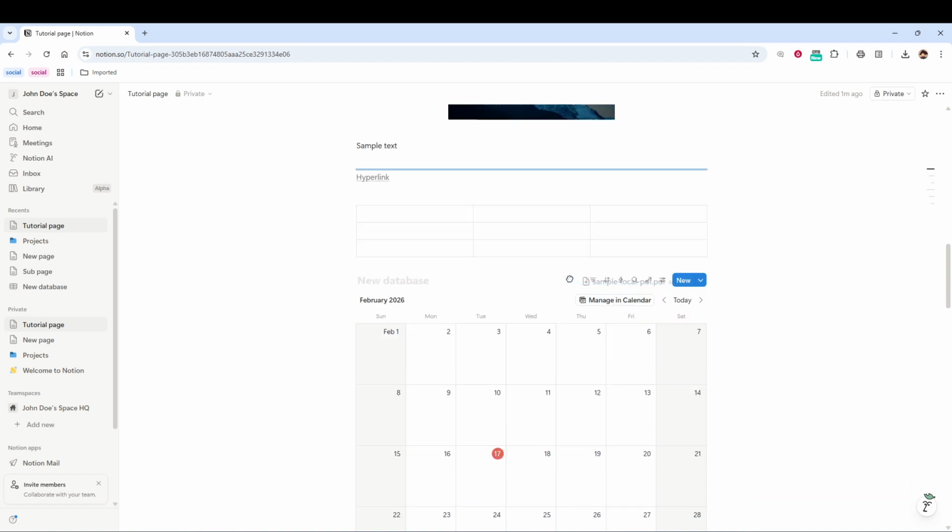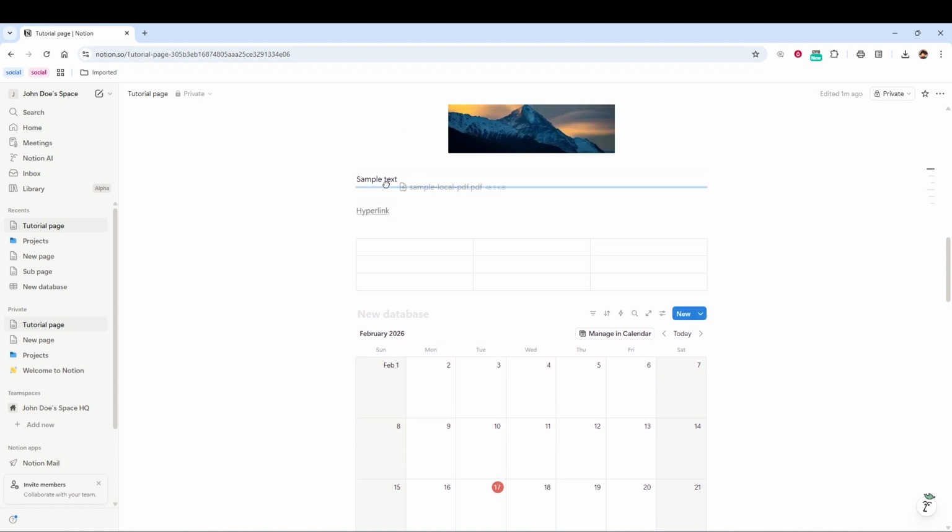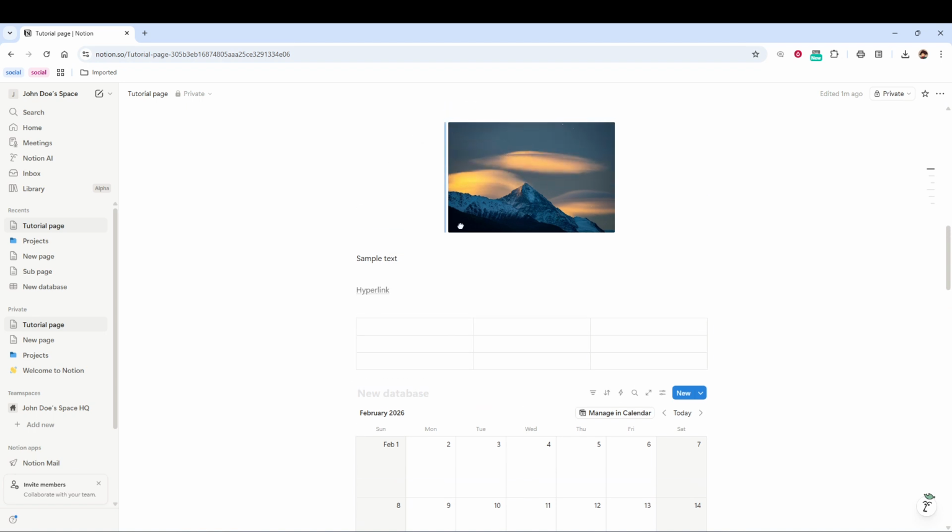As you drag, pay close attention to the blue guideline that appears. This guide is really important because it shows you exactly where the block will land when you let go. When the blue line is horizontal, stretching across the page between two blocks, that means Notion will drop your block in between those blocks, in a normal vertical stack.